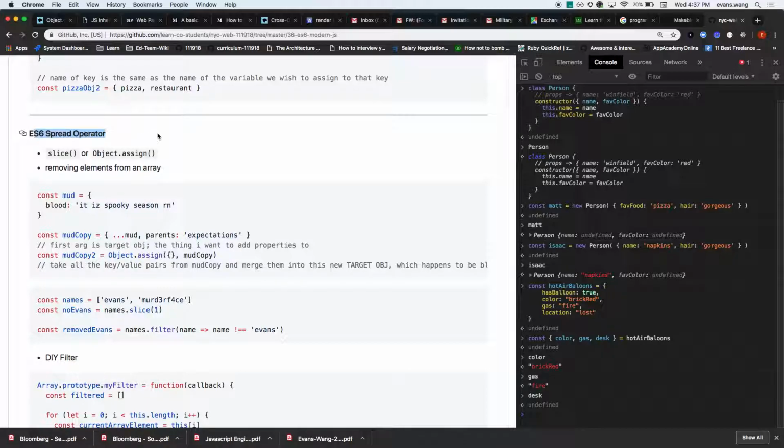We're going to learn about the ES6 spread operator. Cool? Just transitioning smoothly like I do. Who knows the difference between slice and splice? Splice, whatever. Splice is what? Splice is destructive. Yes. Let's give it up. Powerful. Thank you for that.